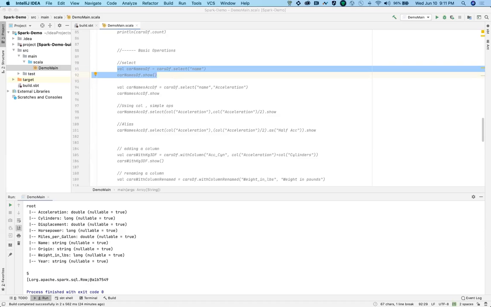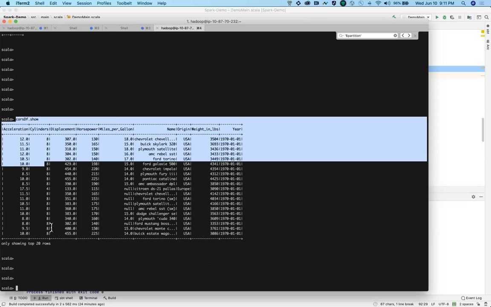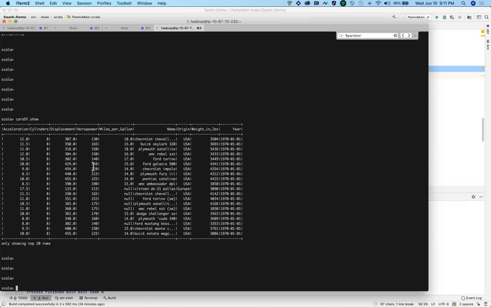Okay, let's quickly go through very basic operations. If you see, this is our cars data frame, cars DF. Let's say you want to choose only a few columns out of it. Let's say you want to choose the acceleration with the name of the car. How do you do that?